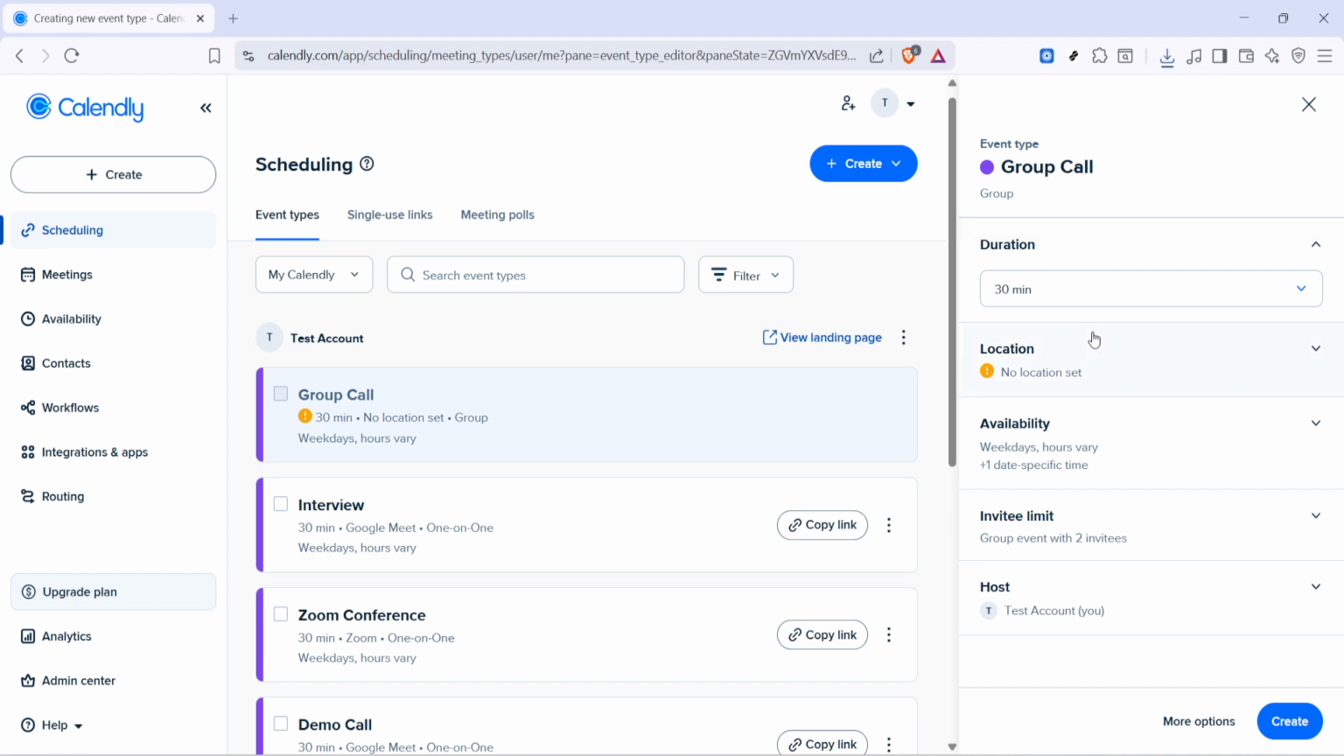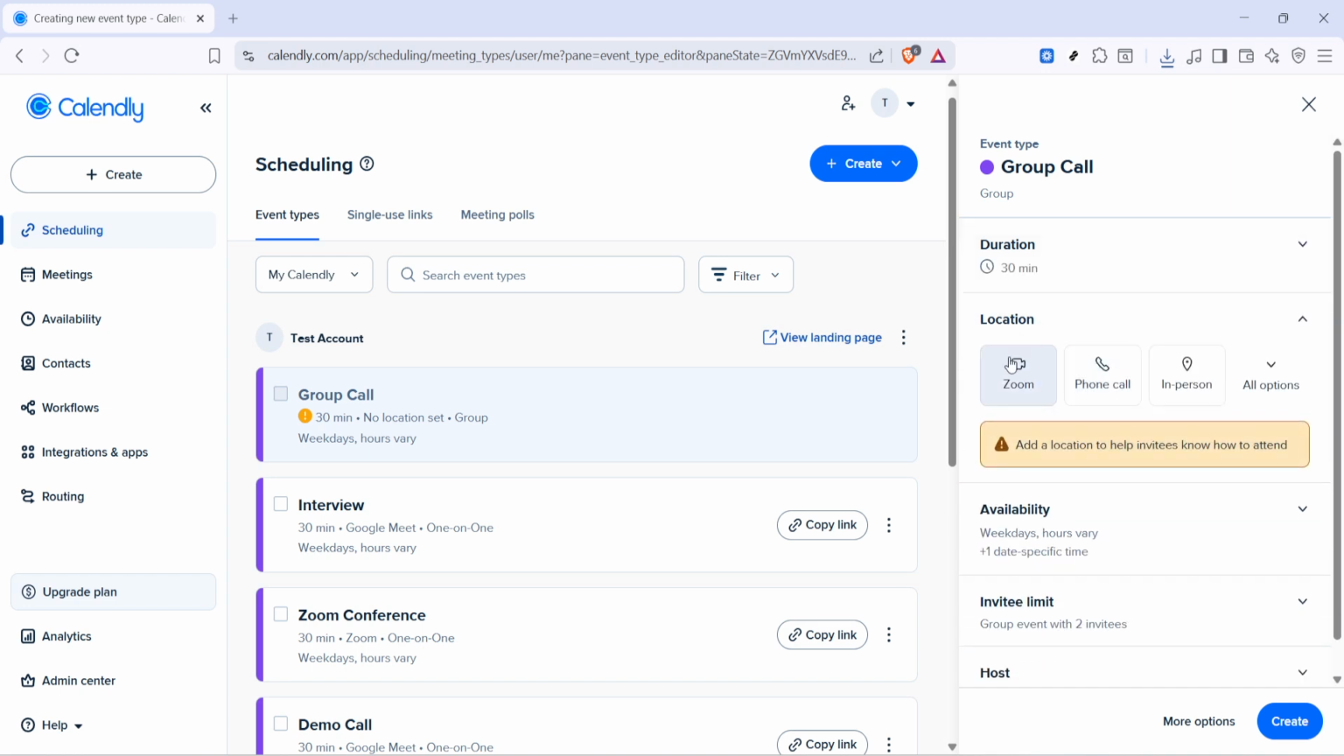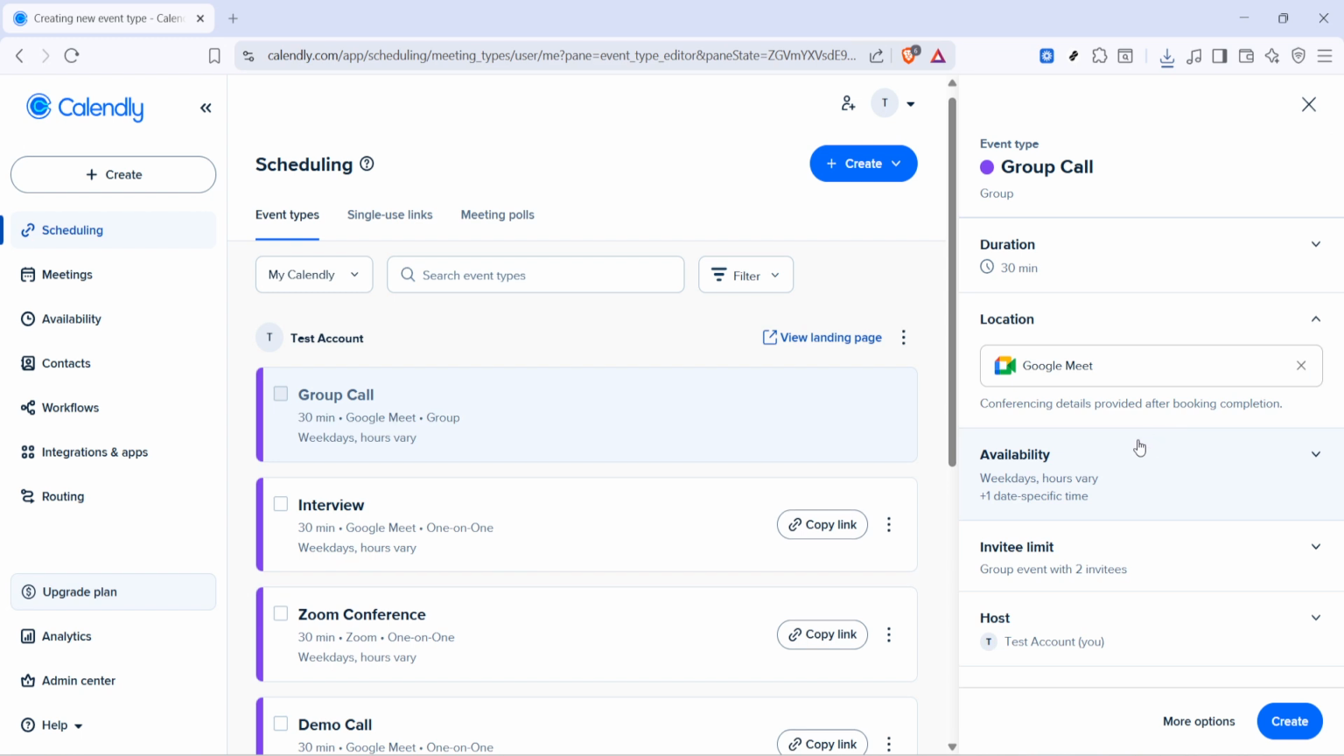Then select your location. Decide how people will join: a video conference link, a phone call, or an in-person address. If you use an integrated video platform, make sure the correct provider is selected so Calendly can automatically generate and share the meeting link with every attendee. Clear location details can reduce no-shows and confusion.